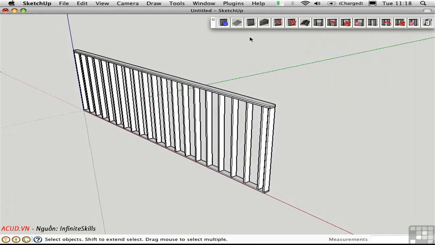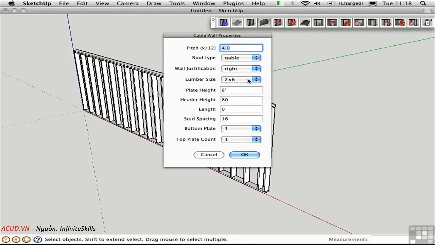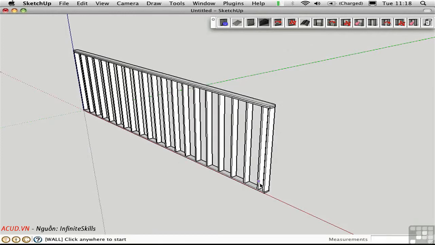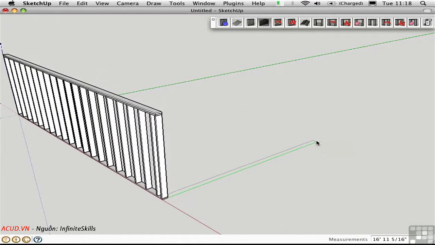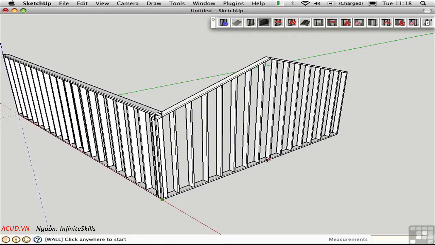Okay, let's say we want to have a gable end wall. We'll click on this button. All the defaults are set. I'll click OK. Click on this lower end point right here. Draw this over. Let's make it 20 feet wide. We have a gable end wall.